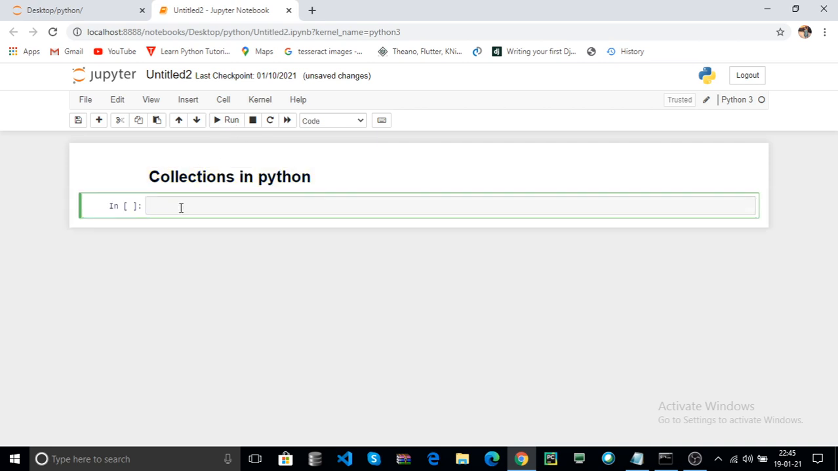Now what are collections in Python? Collections is a module in Python. The collections module contains different functions. In Python, you import any module using the import keyword along with the module name. First import the module, after that you can use it.